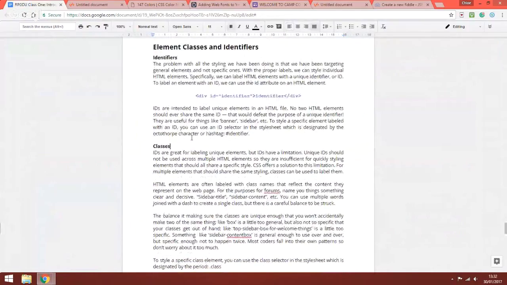Now, we've been talking about very general elements this entire time. Things like paragraphs and headings. If you change the styling for them, you're going to change the styling for every single heading and paragraph on your site, which is both useful and not useful. If you want to change it for everything, that's very handy, but sometimes you want to change just the styling for a particular area.